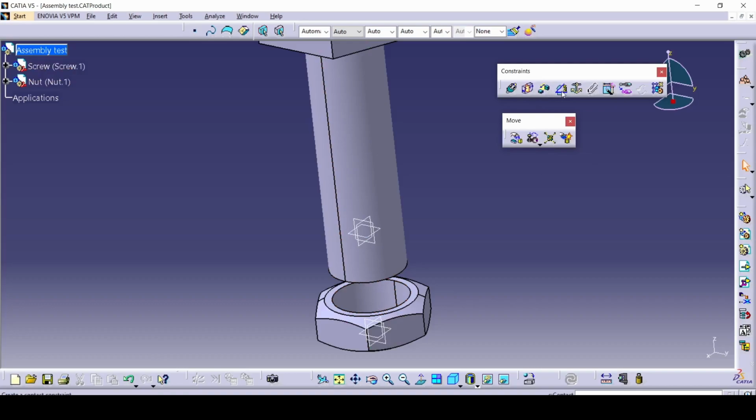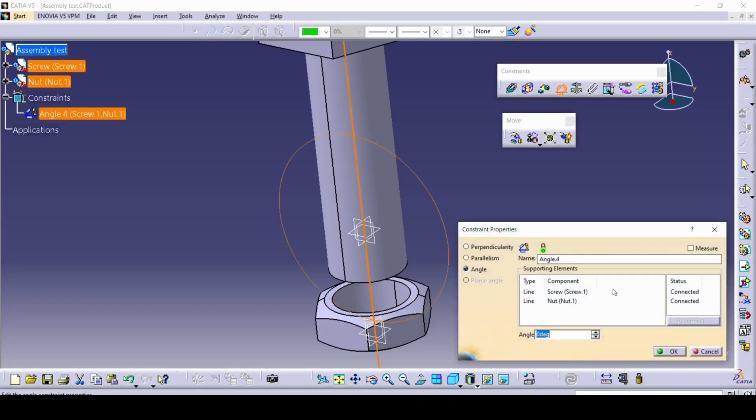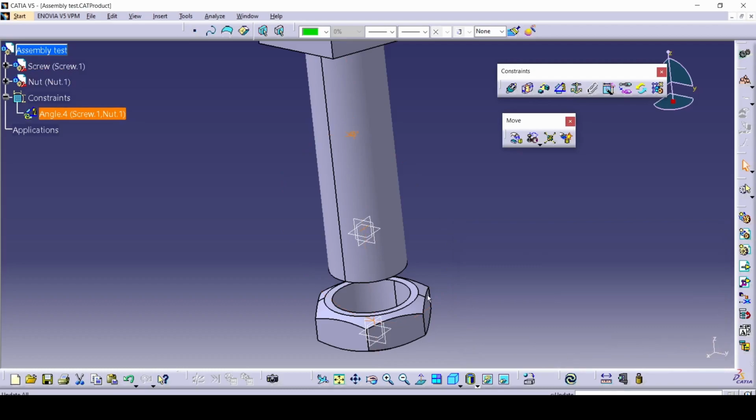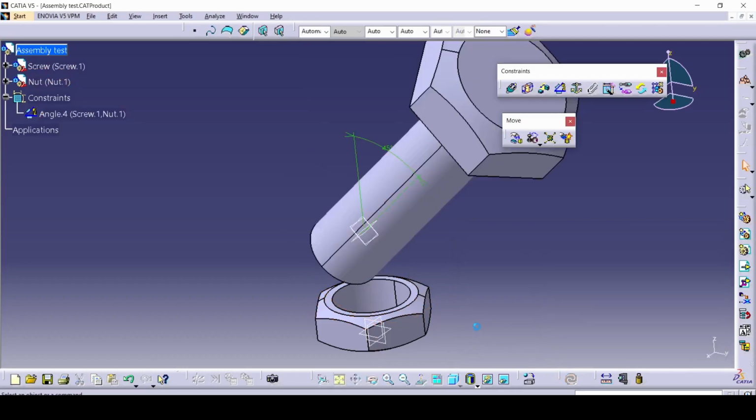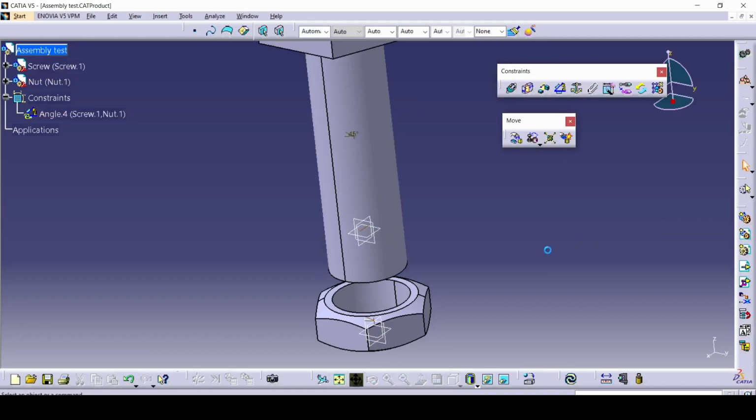Now we can use angle, select this one and this one. They're not the same axis and we did not get the error message. Now we can select an angle. Let's say 45 degrees. Let's see what happens when we do that. It moved this 45 degrees. Now the axes are at 45 degrees, the little angle. Now let's just undo everything and let me show you one thing.